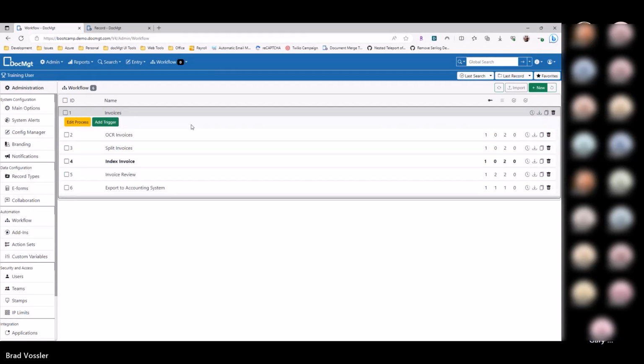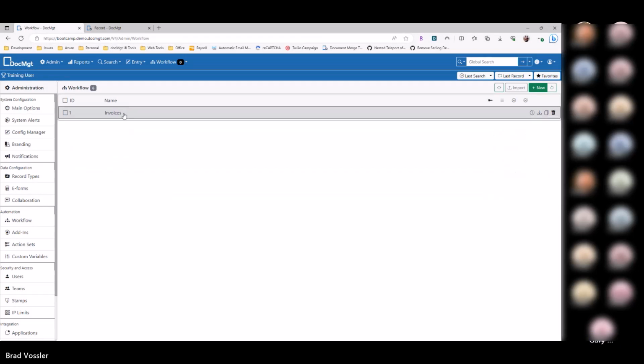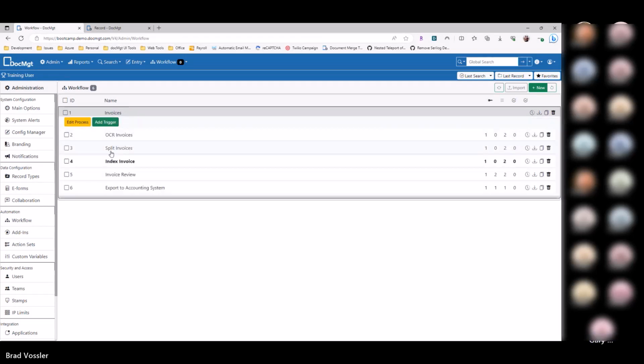So for instance, if you look at the screen, we have an invoices process. Inside there are 1, 2, 3, 4, 5 triggers. And what's going to happen if an invoice comes in, it's going to start at the top of the invoices list and go, do I have to OCR? If I do, stop here and do the OCR. If I don't, then go past it and go to splitting, and then same thing with invoice indexing, and then invoice review, and then exporting to accounting system. So it just kind of starts top to bottom, stops when it needs to. When it's done, then it can move on.